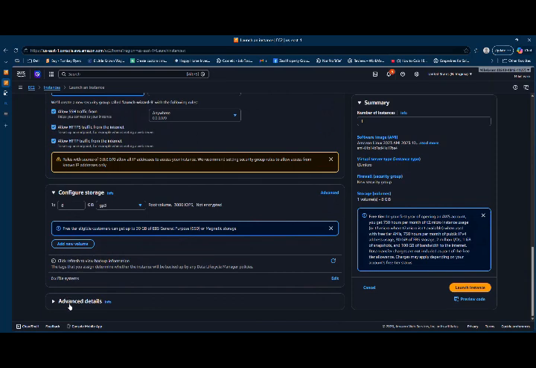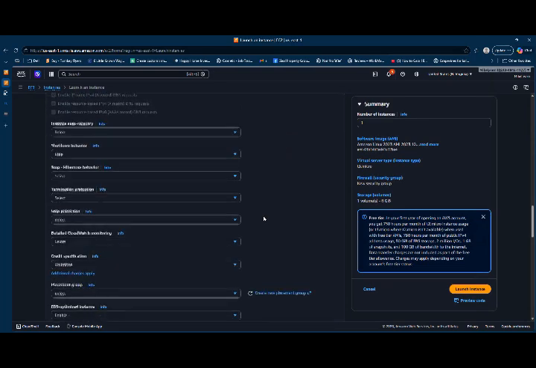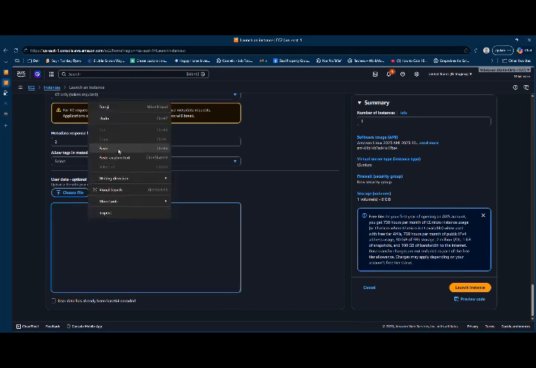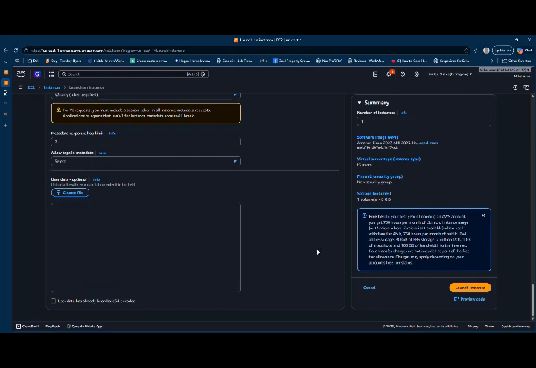So we'll scroll down a little bit further to see the advanced details. You're going to click on that and scroll all the way down to the very bottom where it says user data. Now you're going to see in the comment section, I have added a yum update -y. You want to copy and paste that entire thing in here. And once you copy and paste that here, we're going to click launch instance on the right in the yellow.